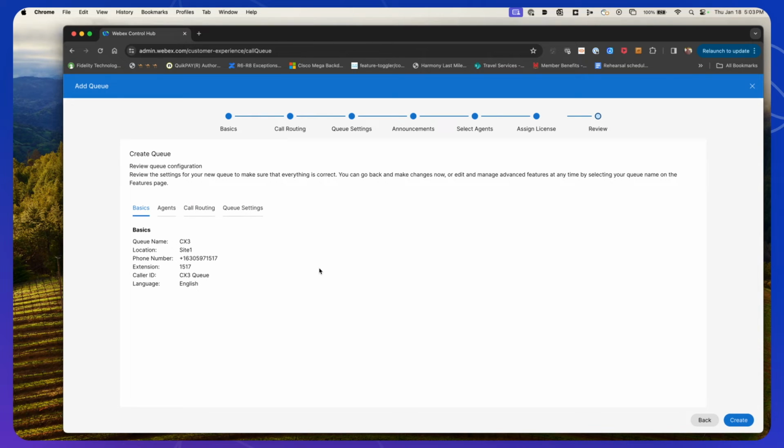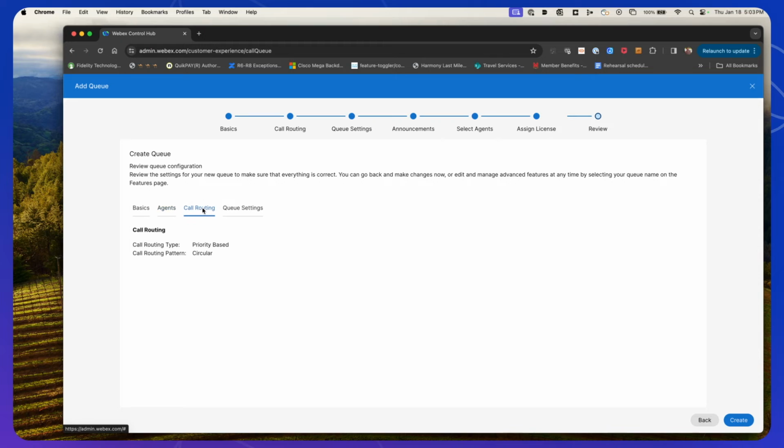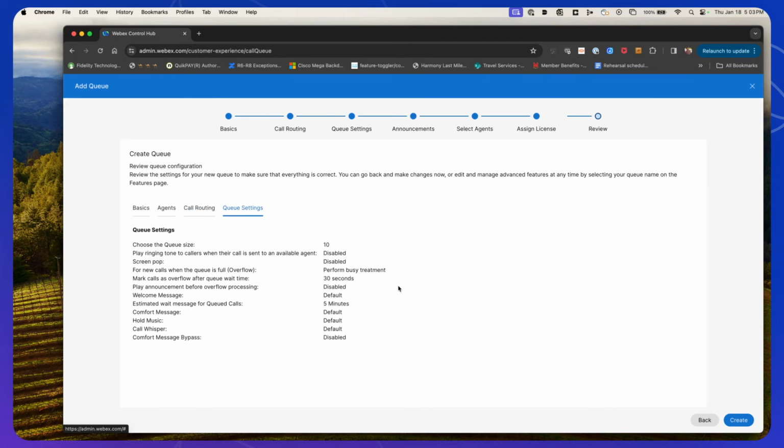And then this is a summary once the queue gets created. Basic information here: what is the queue name, which site is associated, what is the phone number, internal, and also the DID number, queue caller ID, and the language, and who are the agents part of this queue, call routing. What is the call routing? Is it circular or skill based or priority based? And then the queue settings are also listed here. It's a quick reference. You can look at that for any future changes if you need to make. I'm going to click create.